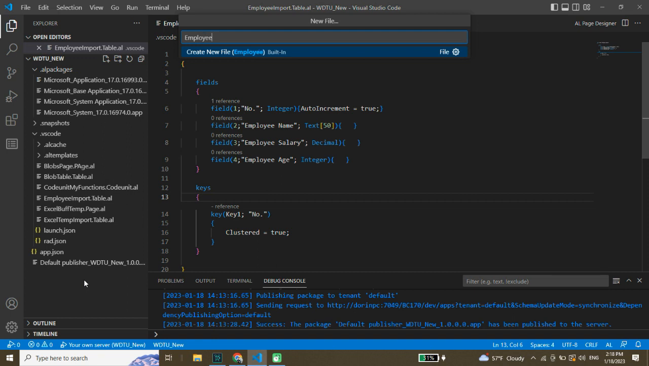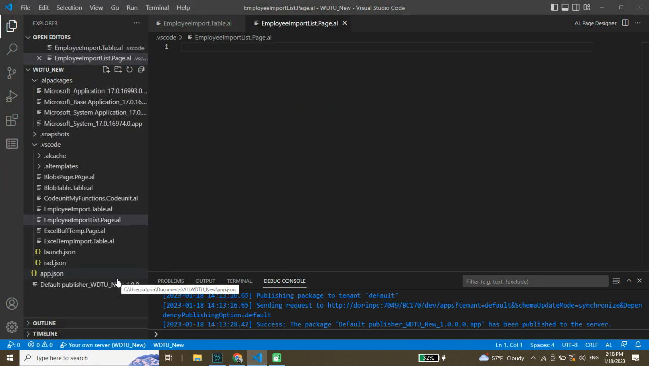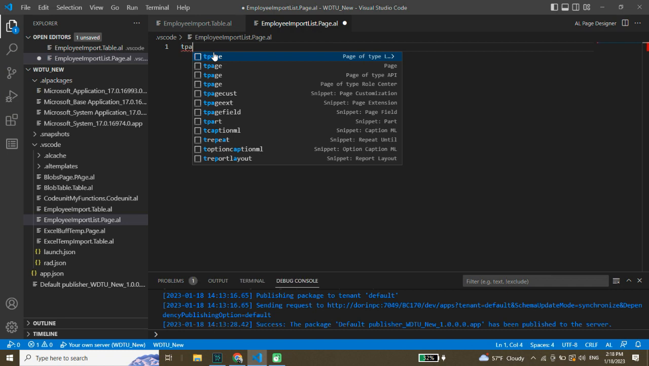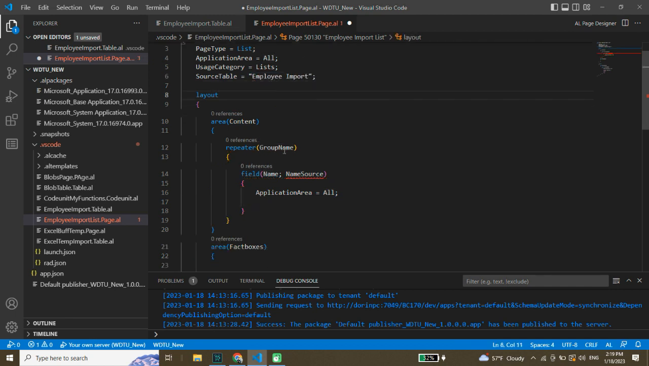And after creating the table, of course, we need to create a page. We need to create this page so that we can see what data we have. So once we import it, we are able to view it. For this, we define a new file in our project. We use the snippet again to create the page. It will be a list type page that we are using. And we give again the ID that is accepted for our range.